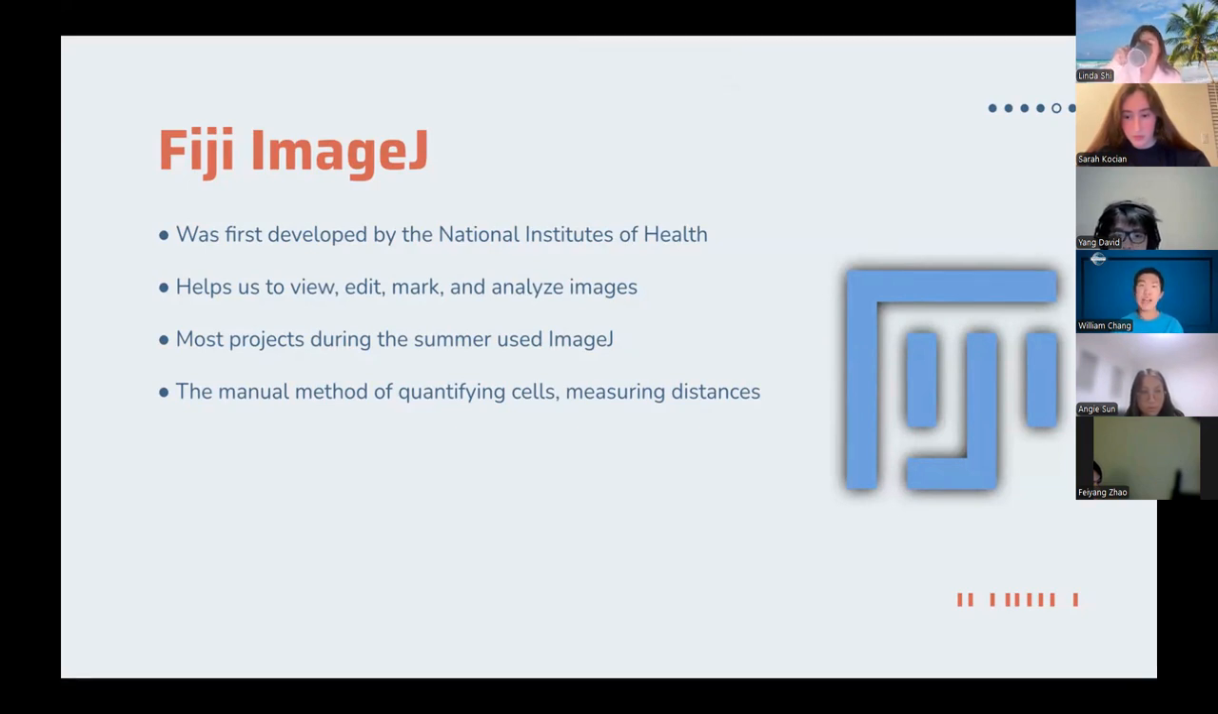So a cool fact about Fiji ImageJ was that it was developed by the NIH a few decades ago, and the most important functionality that Fiji ImageJ provides us with is that it helps us to view, edit, and annotate different images. And this platform, Fiji ImageJ, is also where you'll be doing most of the manual work unless you can develop an algorithm to do that for you.